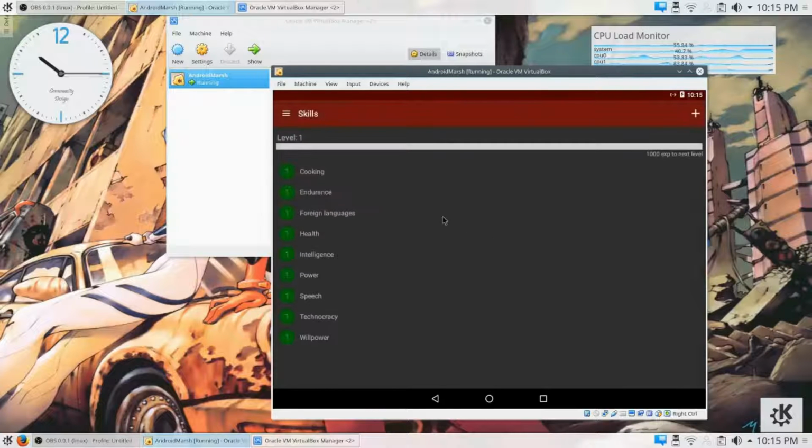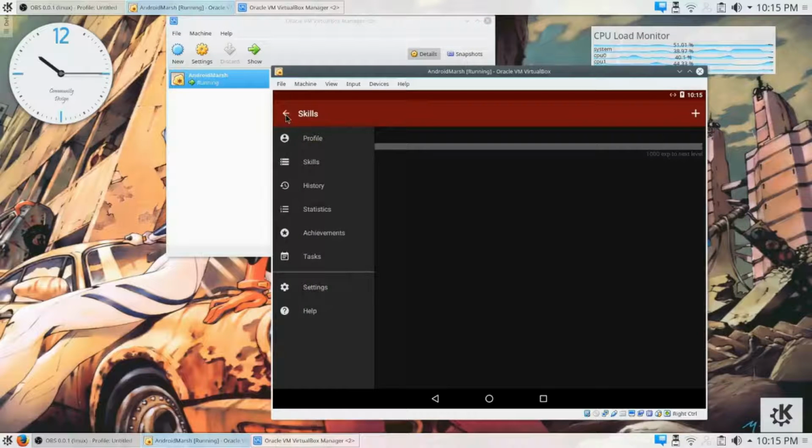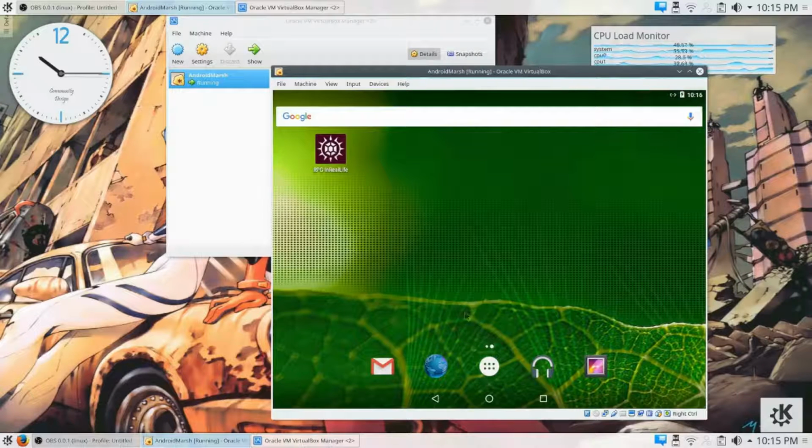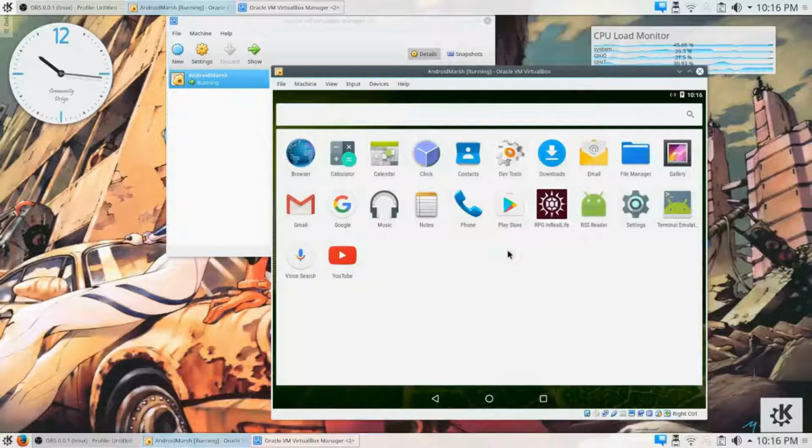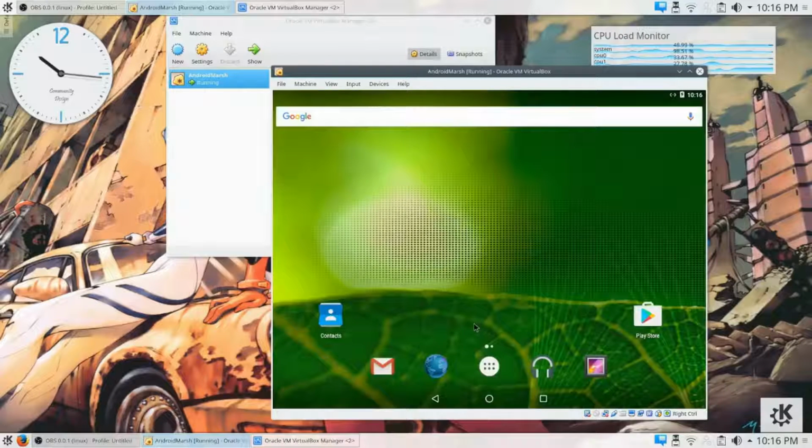So boom, we're within the app now. We're using it just like a normal Android tablet. Again, I just think this is such a cool option, something for you to play with and experiment with if you don't have an Android device, or even if you do and you're doing development work, etc. Great way to play with the Android interface and operating system here.